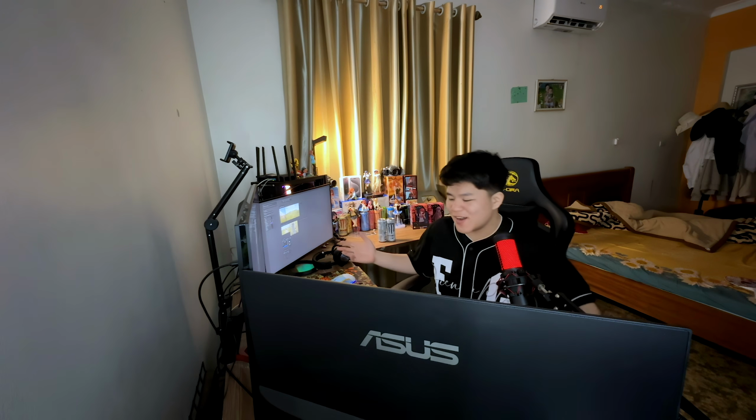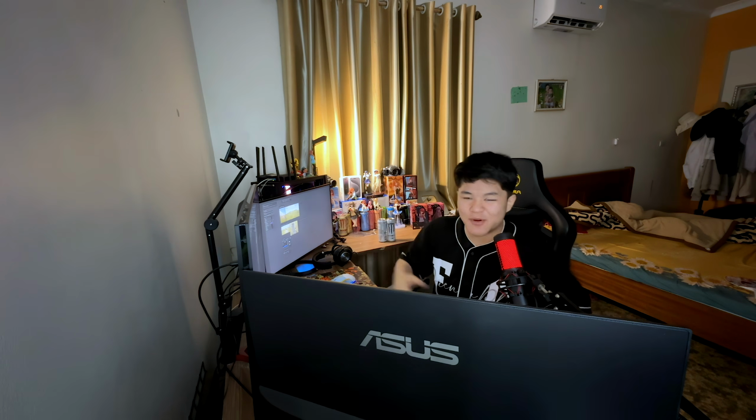Today we have a very wide angle camera because honestly, I'm looking a little bit fat recently because I was staying inside my room way too much.